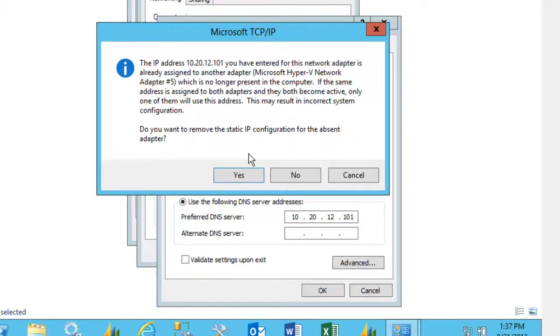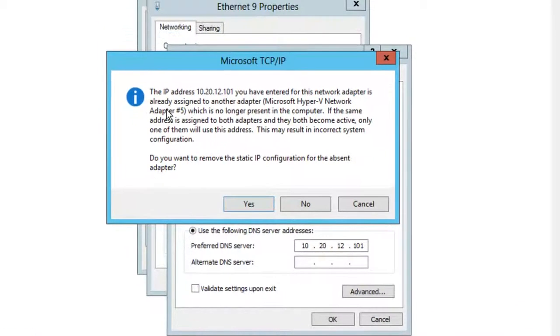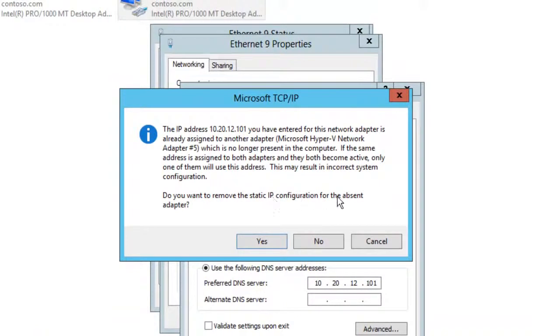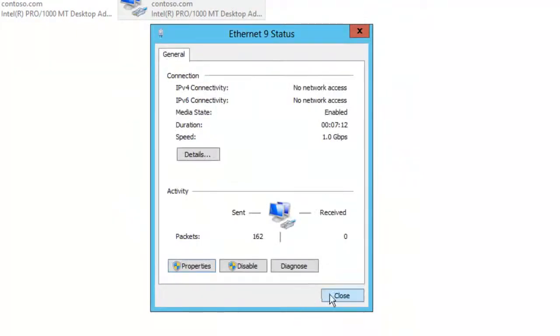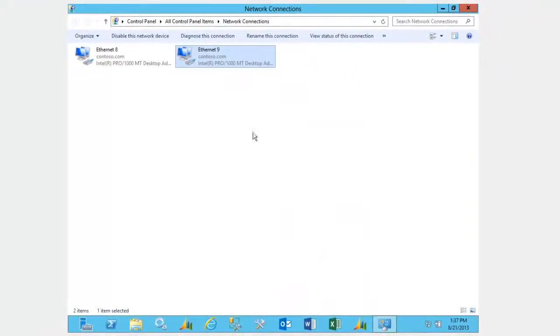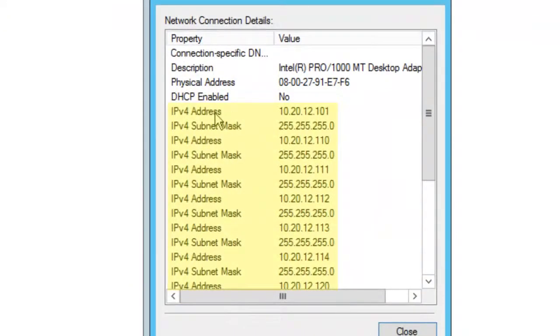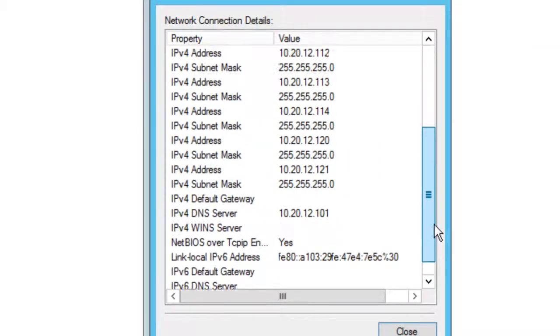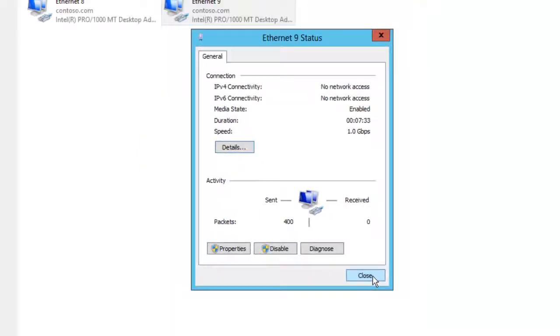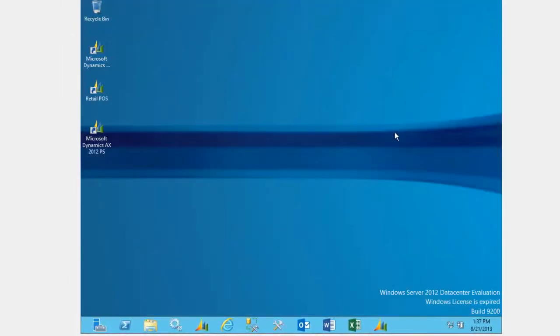to a network adapter. Well, in our particular setting inside of VirtualBox, there is no network adapter number 5. So we can say that, yes, we do want to remove the static IP configuration for that adapter. So we just say yes, close, close, and if we want to go back now and verify our settings, we can do just what we did before, right-click, status, and then we can click on details, and we see now we have the addresses that we assigned to it, all those different IP addresses. Okay, so we'll click close, close, and we can close the network control panel now.